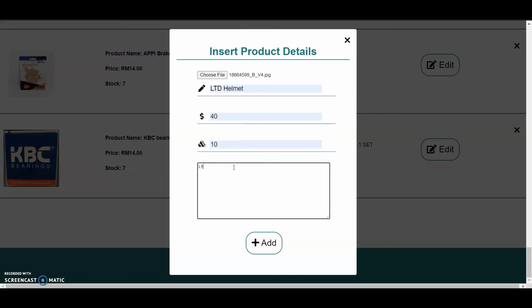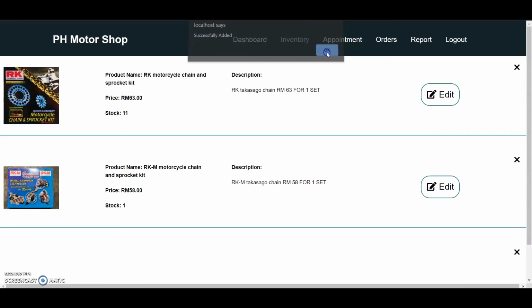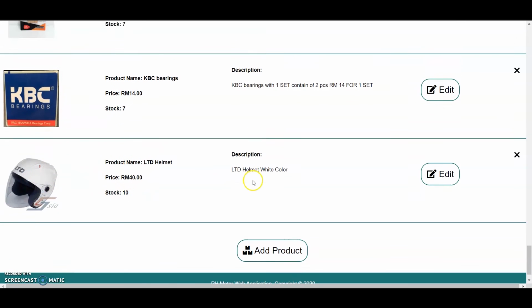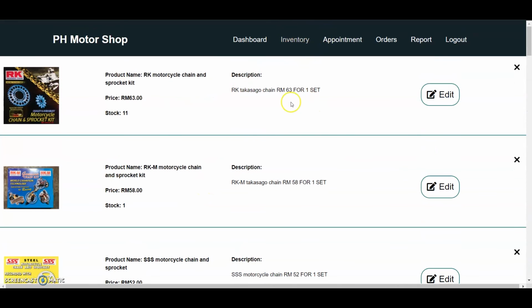In the description they can put, for example, white color, and then just click add. So the website will prompt that the item has been successfully added to the inventory. So now the customer can purchase the items starting now. And that's all for the inventory page.